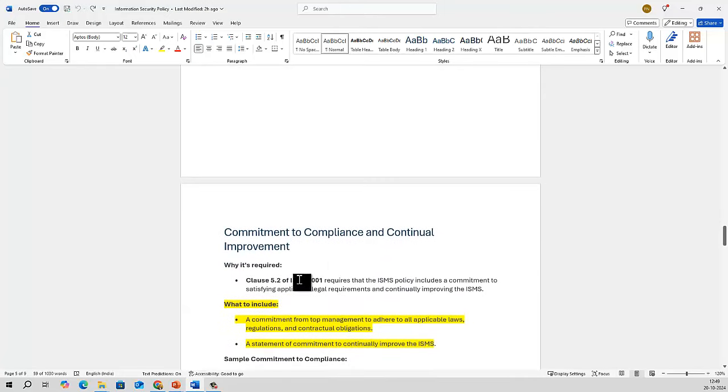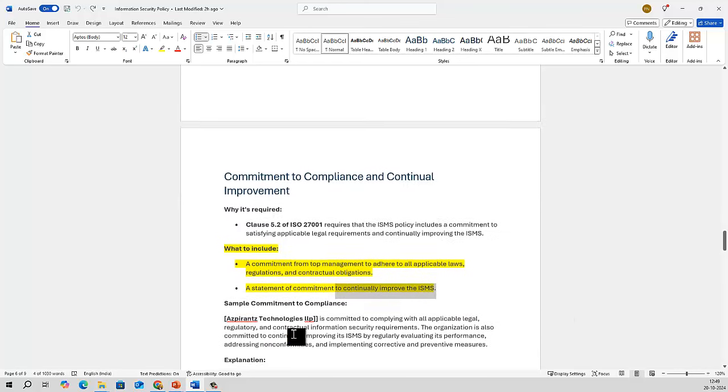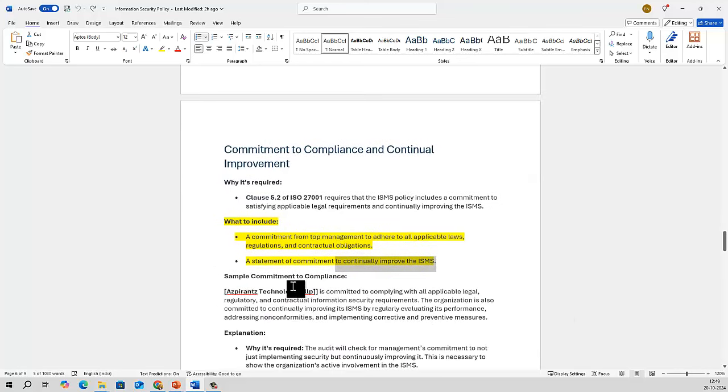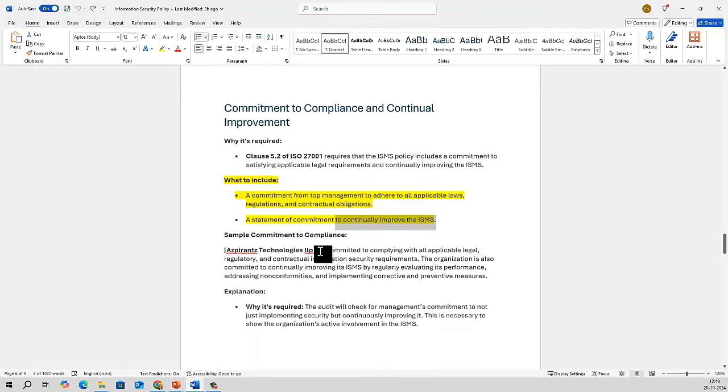Then commitment, because according to 5.2, the ISMS policy must include the commitment to satisfy legal requirements. So what to include? Your commitment from top management and a statement of the commitment to improve the ISMS. So this is the commitment we have. It's up to you. You can have this commitment as an introduction to the policy before purpose, but here we add this commitment after the purpose and scope. You can see Aspen Technology is committed to comply with legal and regulatory requirements.